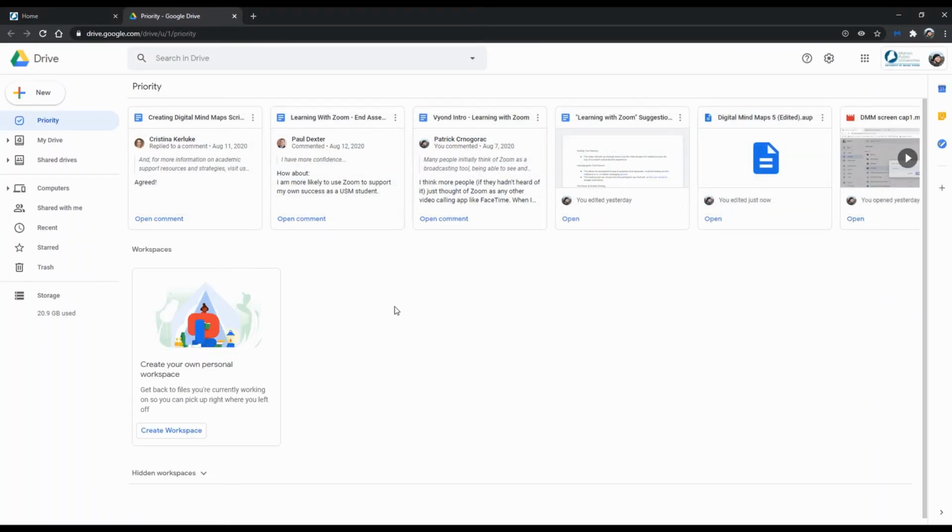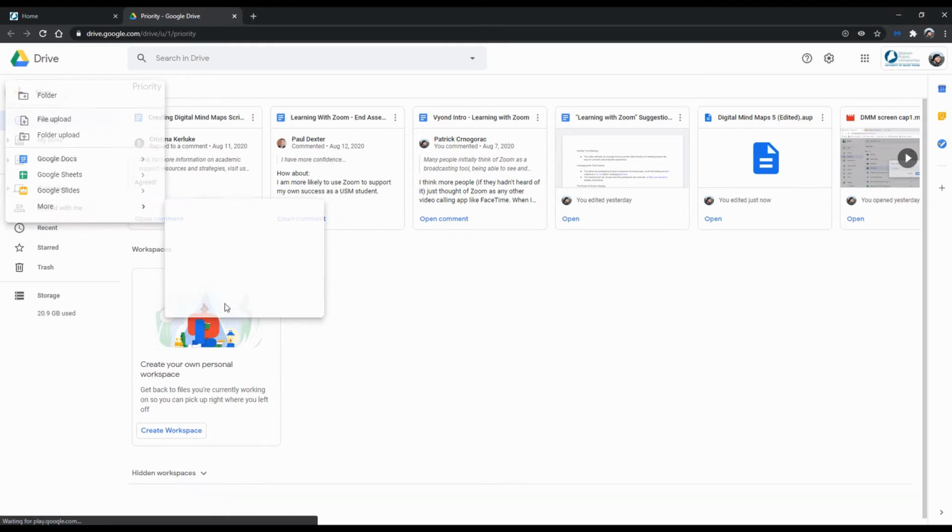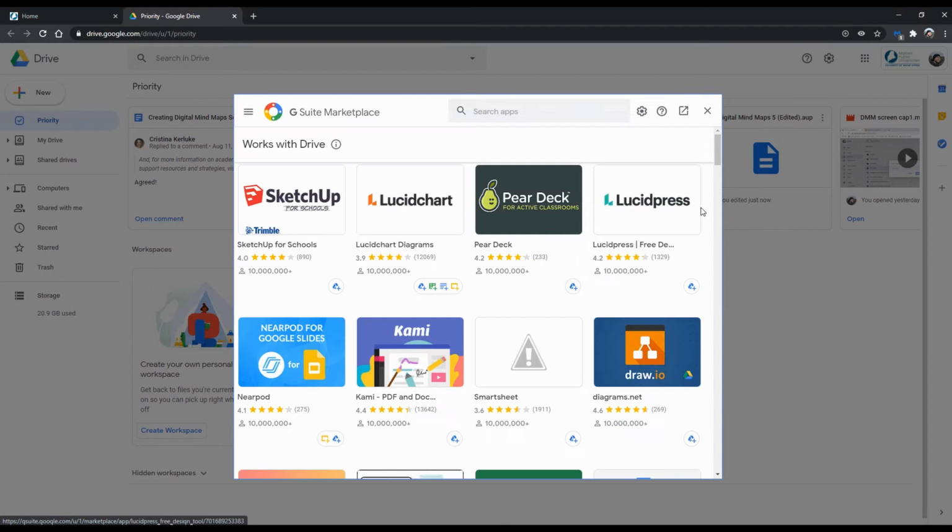Once you're there, head on over to where it says New in the top left corner and move your cursor until you see More. A new menu will appear to the right. Move your mouse to where you can see Connect More Apps and then click on it. A pop-up will appear. This is the G Suite Marketplace and is where you can find a bunch of different add-ons. Think of it like your phone's App Store, only instead of for your phone, it is for Google Drive.